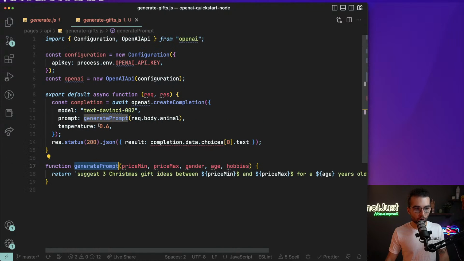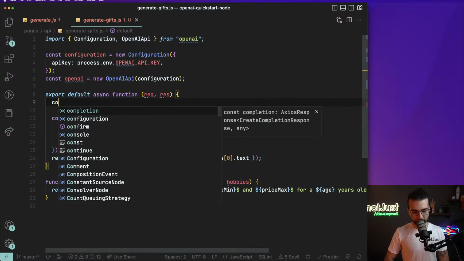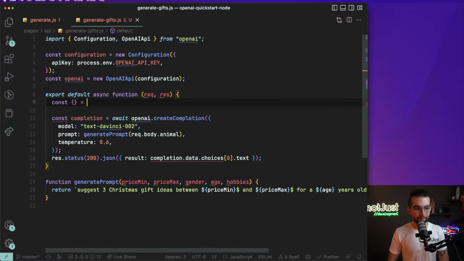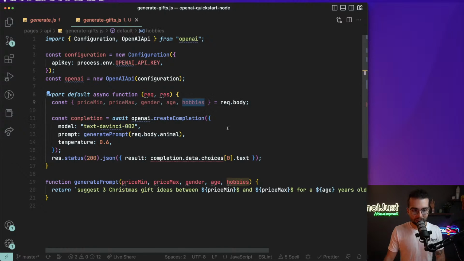The generate prompt is called inside the function that is responsible for our request, basically the function that will handle our request. So when we call the generate prompt here, we need to send all of these parameters: price min, price max, gender, age, and hobbies. Instead of always getting them from the body, I'm gonna go ahead and destructure all of these parameters from request.body. And I'm gonna simply copy the list of parameters. I'm gonna copy them from here and paste them where we destructure.